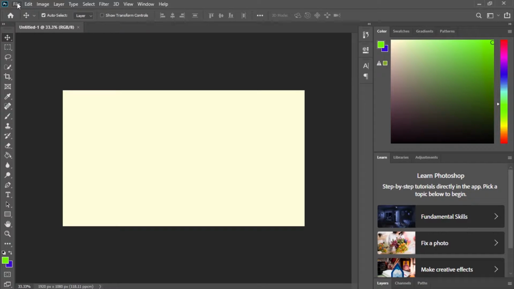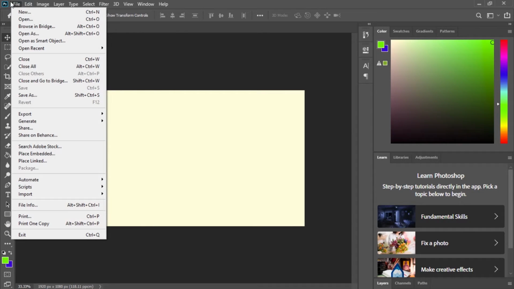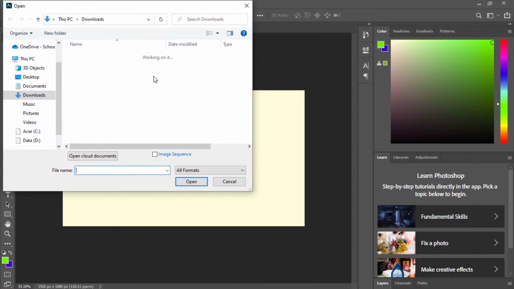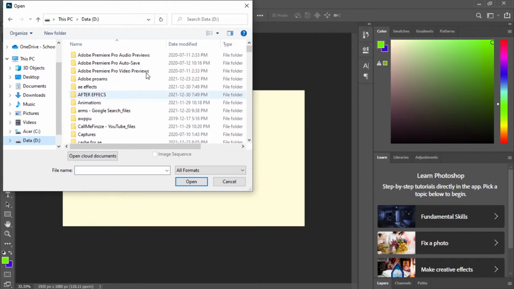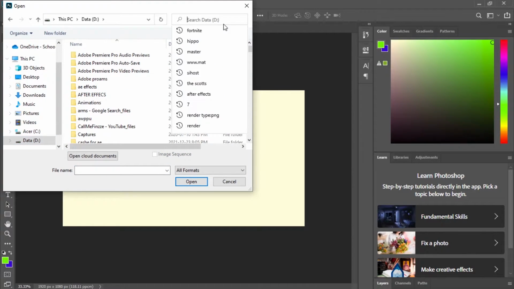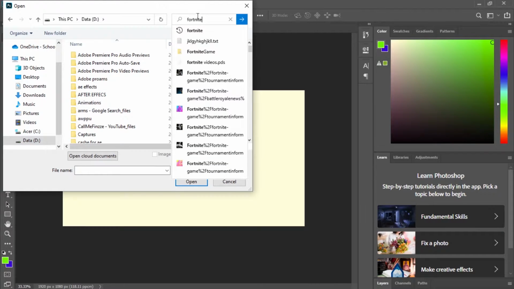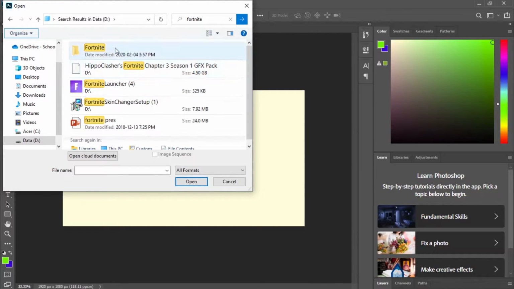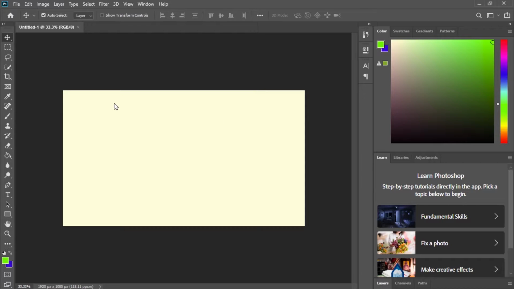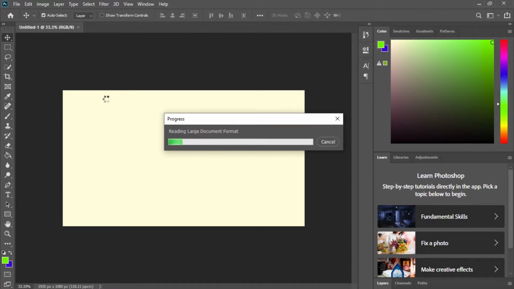So we're gonna go ahead here and click on open. If we come down here to my data, I just have it saved somewhere in here, so I'm just gonna search up Fortnite. Okay, and we have it pop up here, Hippo Crashers. Now I'm gonna be honest with you, it's a pretty big pack, and I have this installed onto my hard drive, so it won't open very fast. So I'm just gonna speed it up here, and I'll be back when we are opened up.